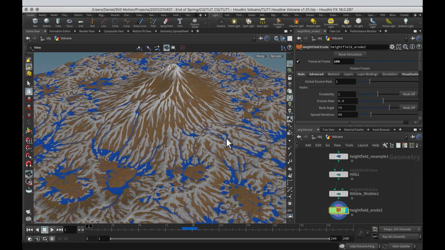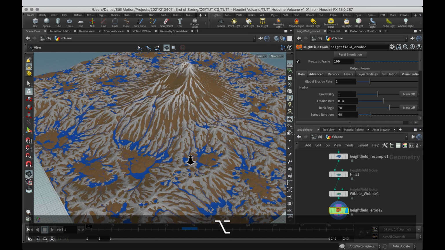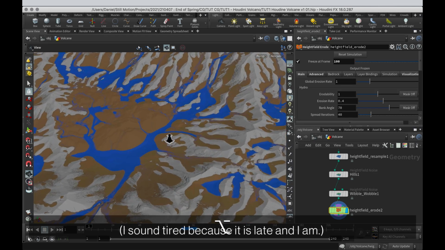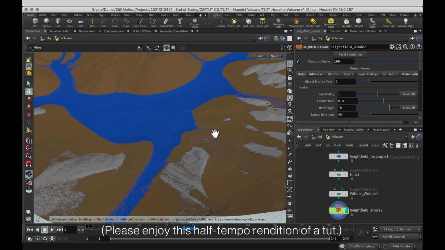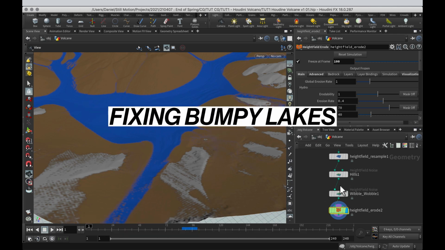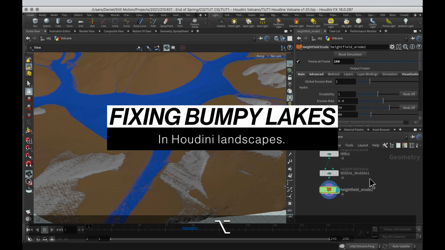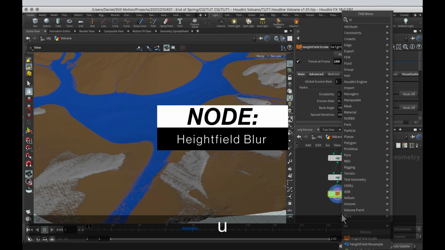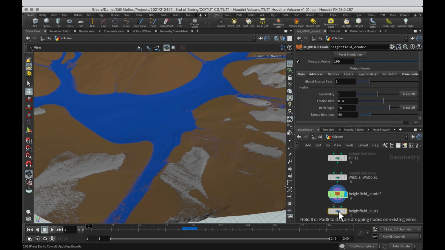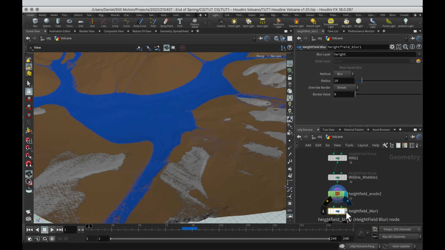Not quite yet. You see, if we zoom into some of these lake areas, you can see that they're actually a little bit bumpy. That's not like any lake I've ever seen. However, there is a quick fix to bumpy lakes in Houdini terrain. That is with something called the blur node. I'm going to plug that in right after the erosion node and activate it. And that one essentially just blurs the height field. If I crank that up, we'll see that it gets smoother and smoother.